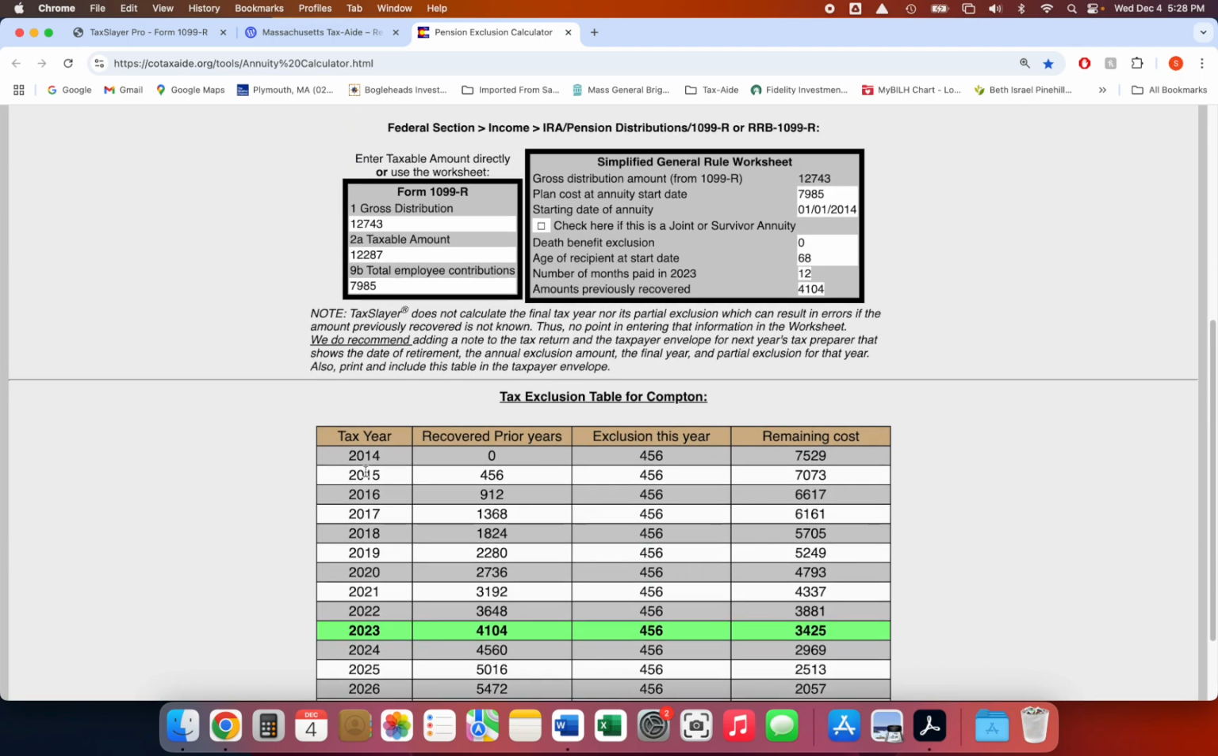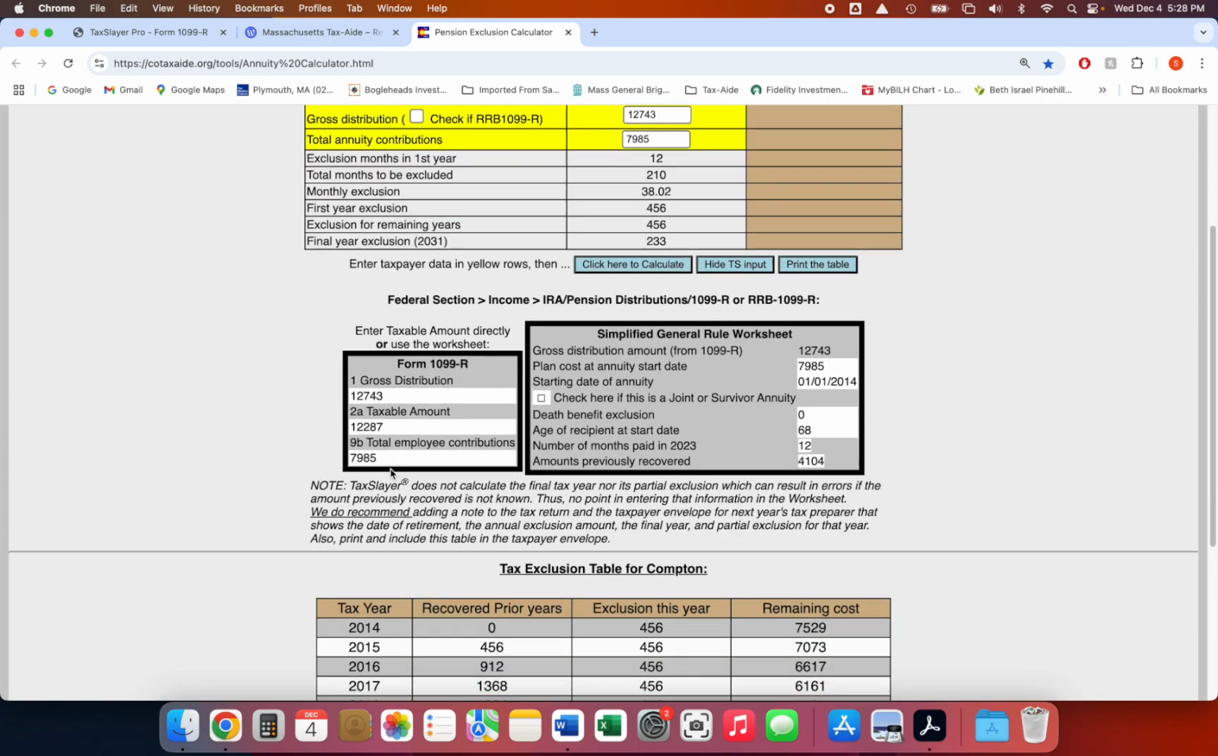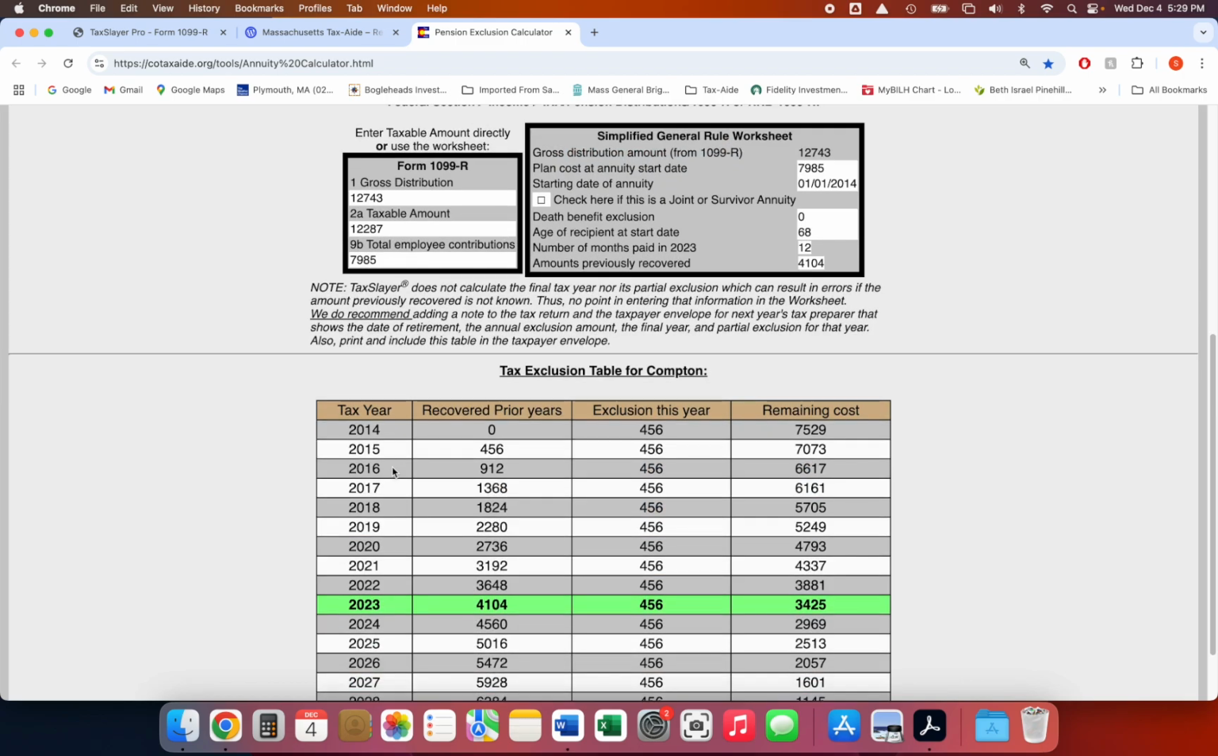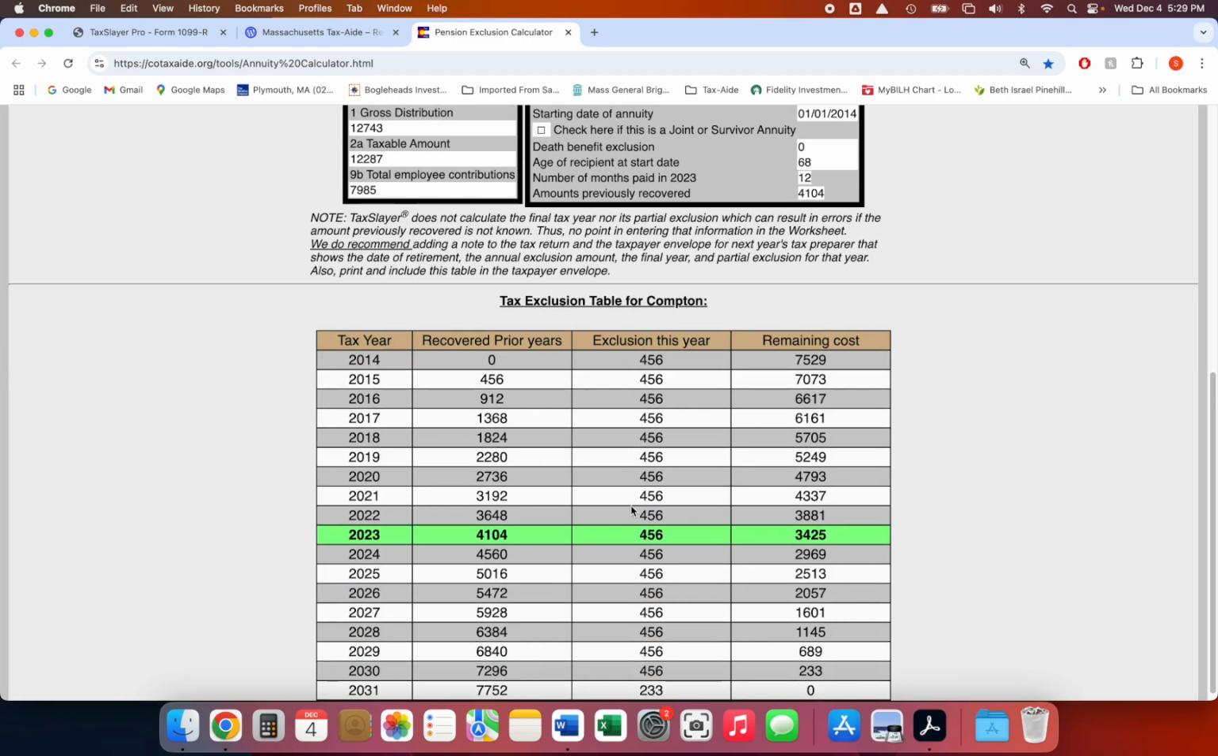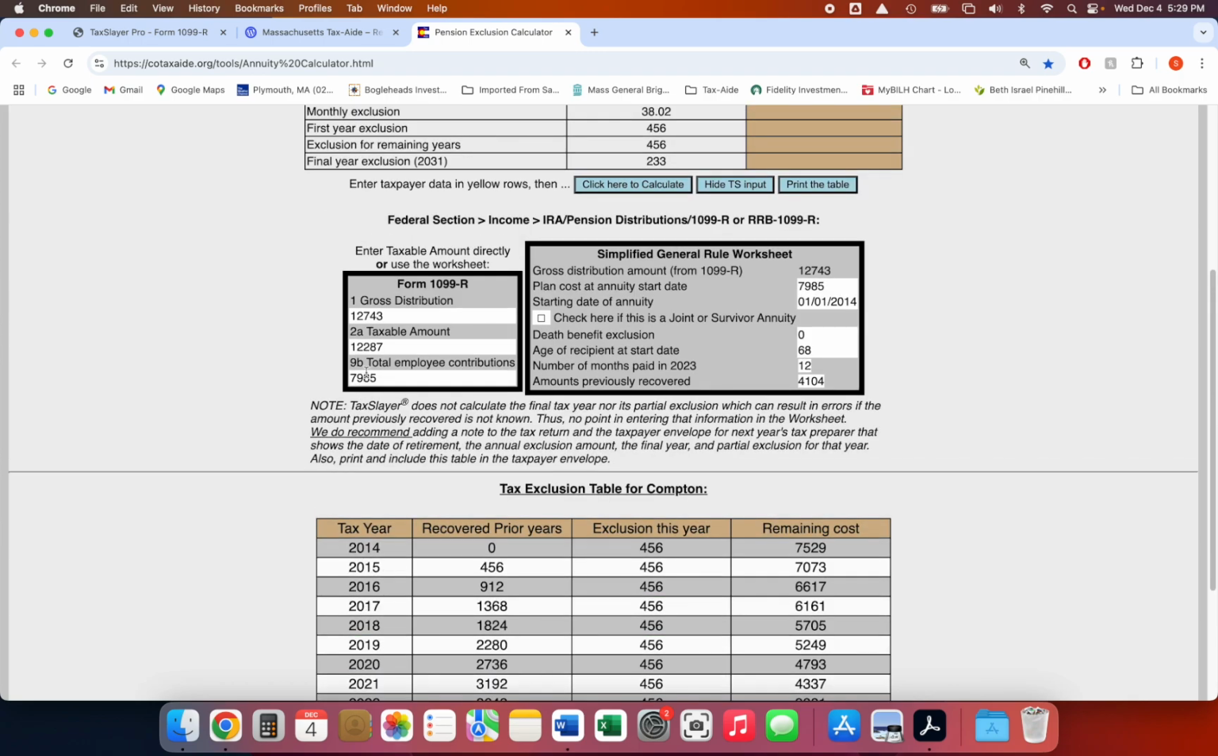I want to emphasize that you should always print this out if you do this calculation, including this tax exclusion table at the bottom. Now we're going to return to the tax return, and we're going to enter that number of $12,287.